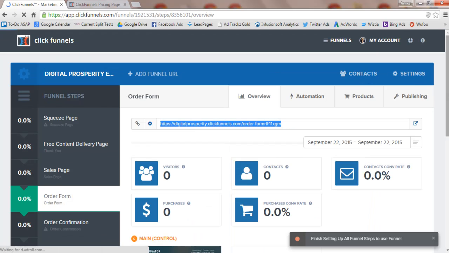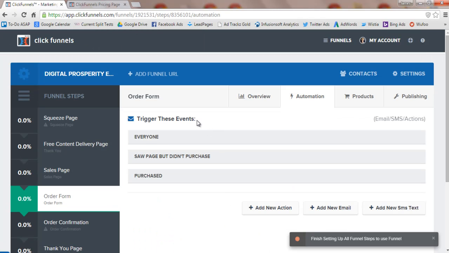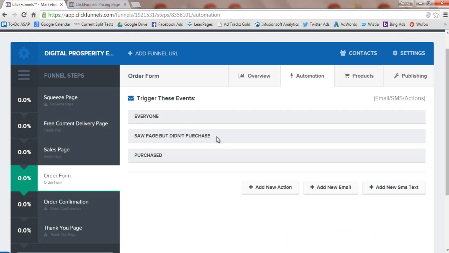But with the order form, one of the automation features they have is to actually email people or text people if they've entered their email, if they've entered their SMS phone number, if they see the page but don't purchase. So if they land on the page after clicking on the button on the sales page, yes, I want to purchase, but then they have second thoughts and they leave, you can send them an email automatically within a set time frame after they leave the page to say, hey, I noticed you landed on the order form but didn't complete your purchase. Here's a discount for 10% off, or here's another bonus if you join today within the next 24 hours or something.